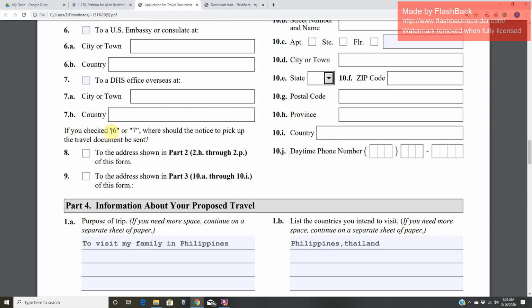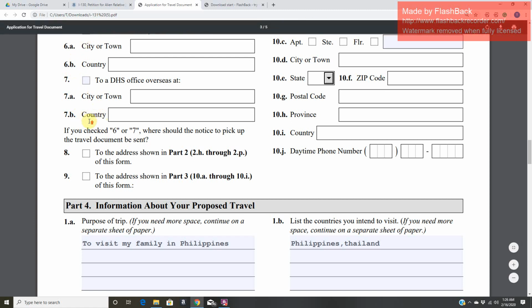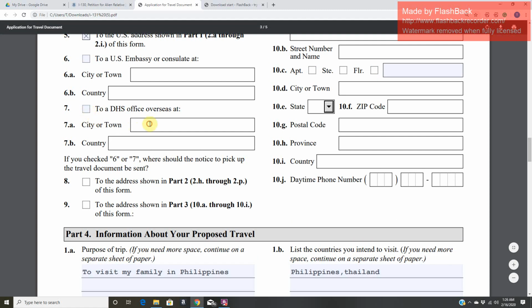If you check 6 or 7, where should the notice to pick up the travel document be sent? So if you check 6 or 7, you have to write down the address where you want your travel document to be picked up. Okay.